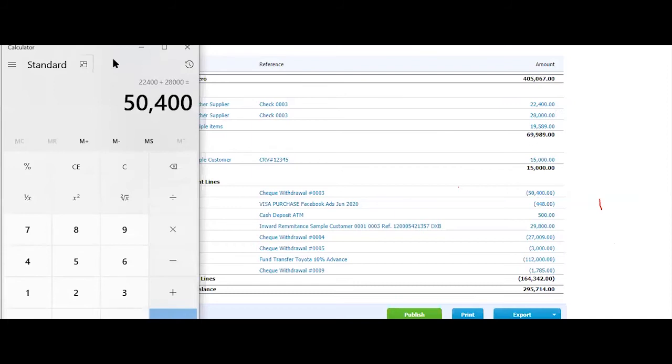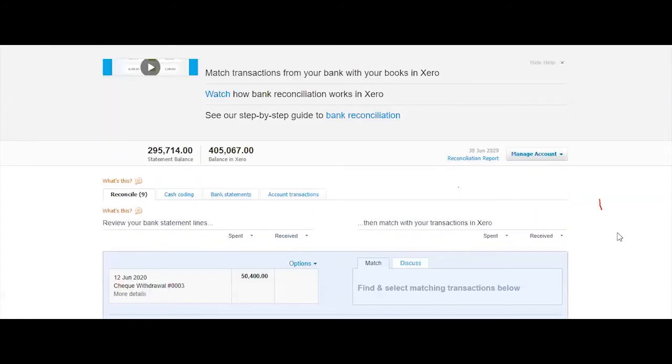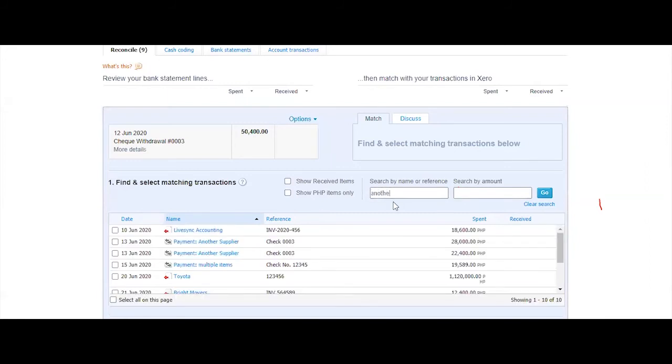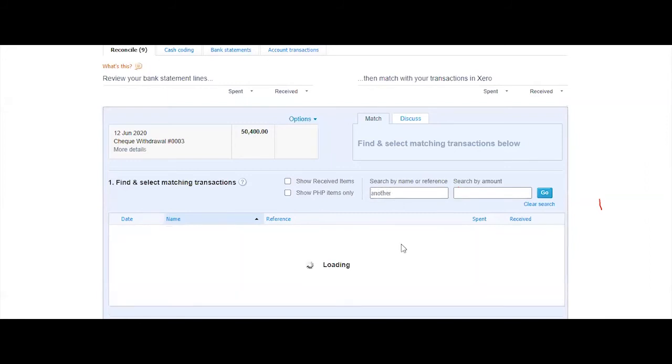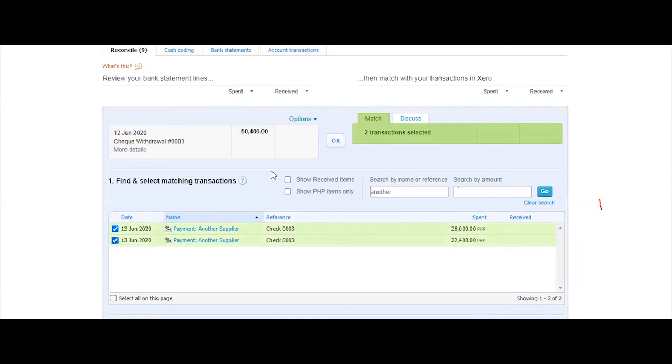Alas, that's it. So this was a payment for 2 separate bills. Okay, so what I would do, I would select another supplier name, and then I pick those 2 payments. I'm doing now a batch payment for this. So in this example, 50,400 is actually a payment for the 2.